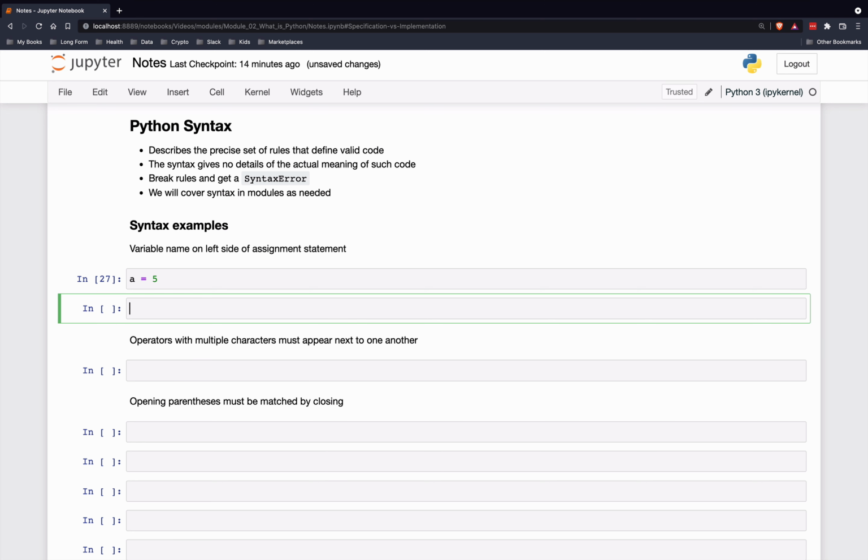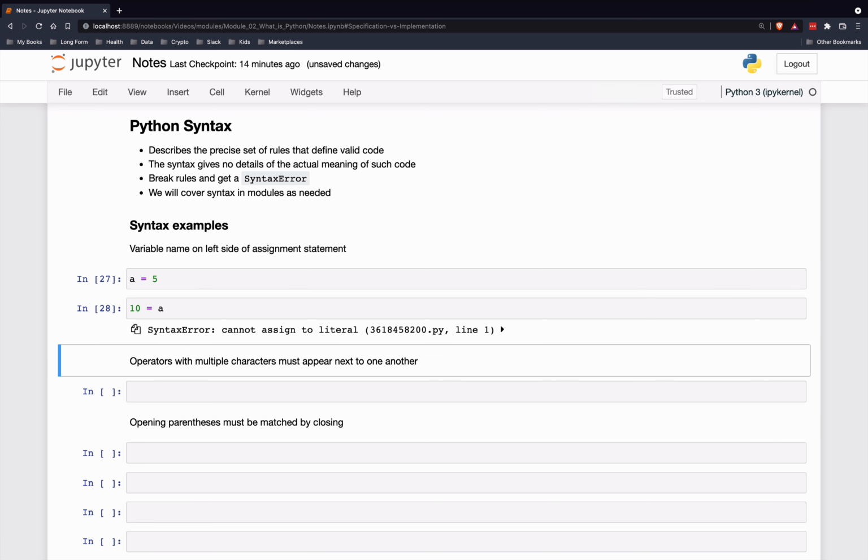Now, if you try to make an assignment the other way and put the variable name on the right-hand side, you will get an error. So this is a syntax error. What Python is really trying to do here is use 10 as a variable name. Well, that is not possible. Variable names cannot begin with numbers. Okay, so that is one example.